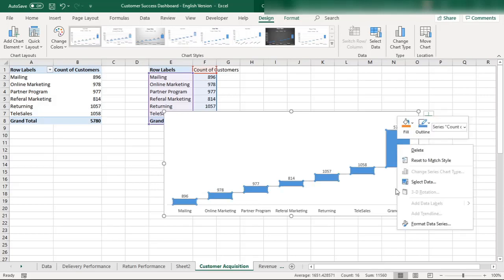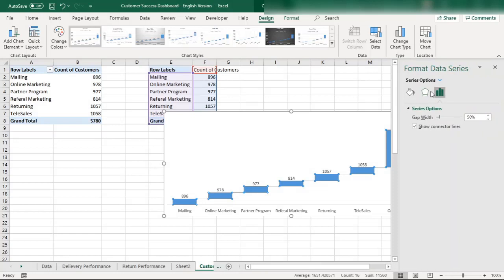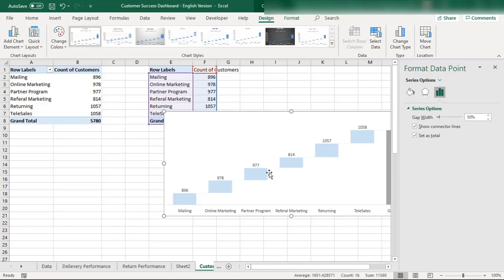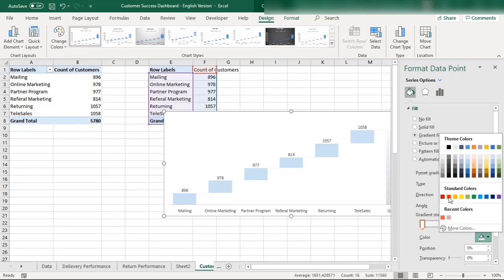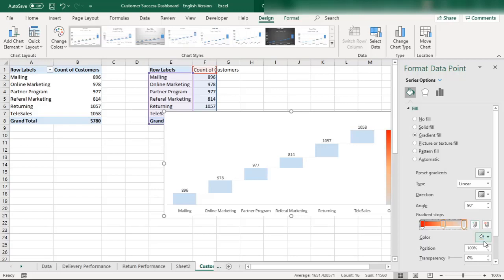So I need it to represent the full cell data, so I need to format the data series. In the format data series, I need to click here and set it as total, that this is the total of all the parts. When it's shown as total, I need to show connector lines. If you do not want to show connector lines, it depends on you. I can also use a gradient fill, and with that fill I can work with different colors. I need to design some elegant colors for it, and let's see some beautiful designs and gradients. Look at this one, and you can set some transparency. You can also set some angle.